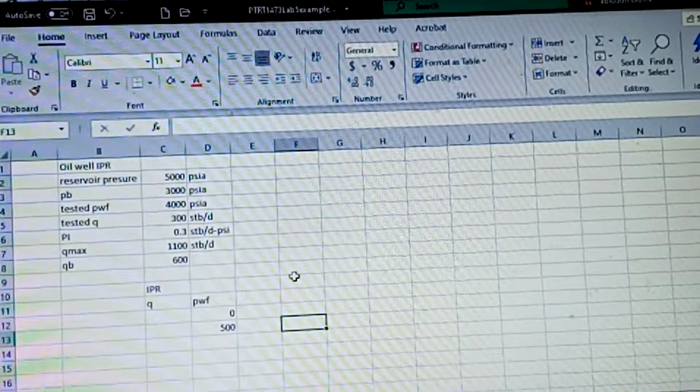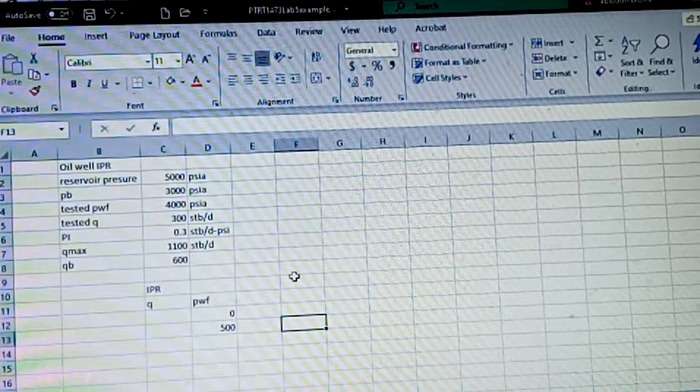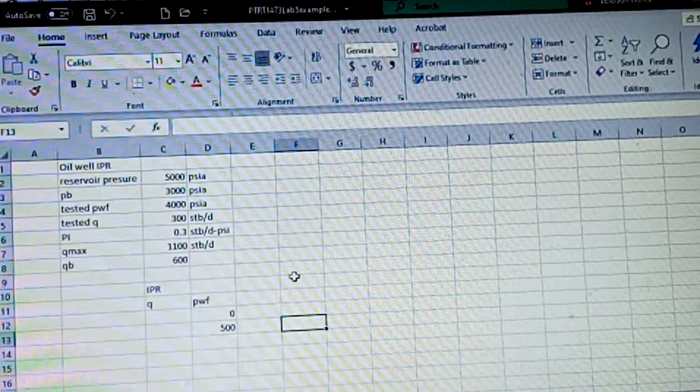So I gave you the data. I'm going to use a similar data. When you are constructing yours, you have to use your data. So I'm going to use a similar data. Let's do the oil first.